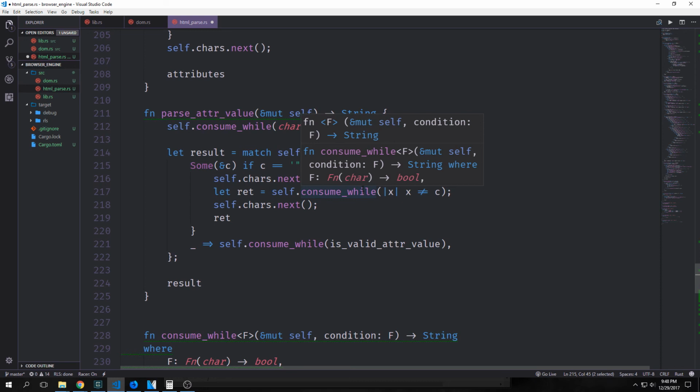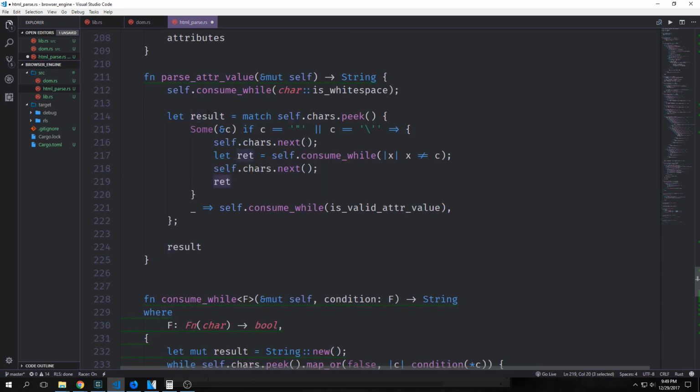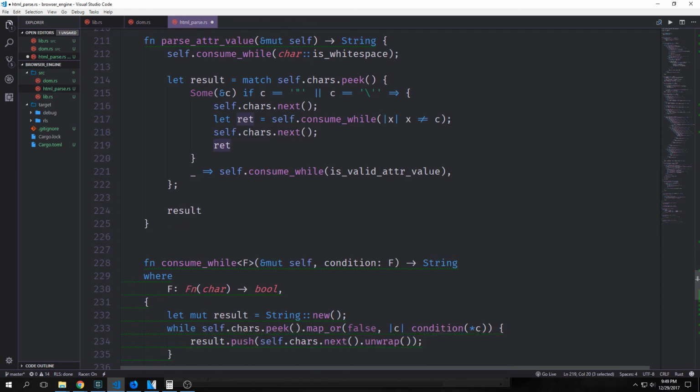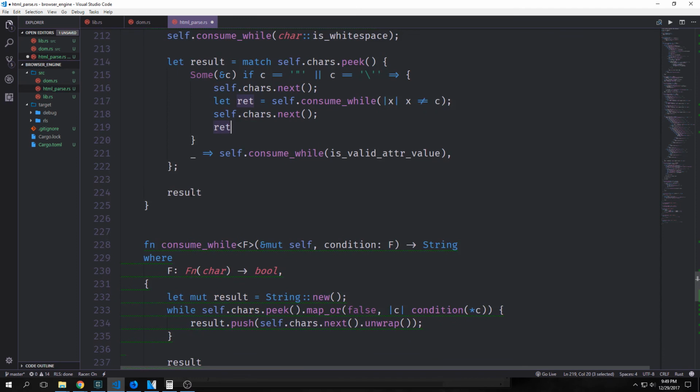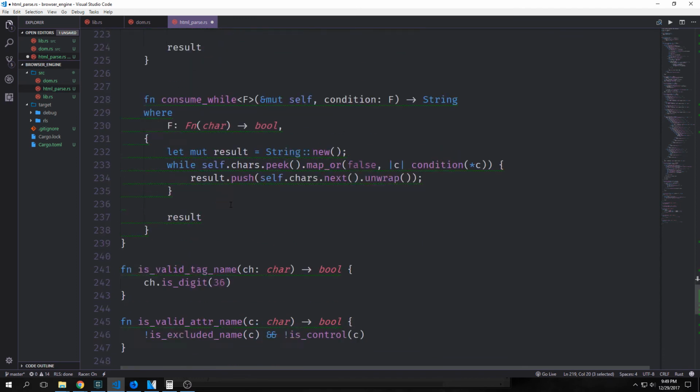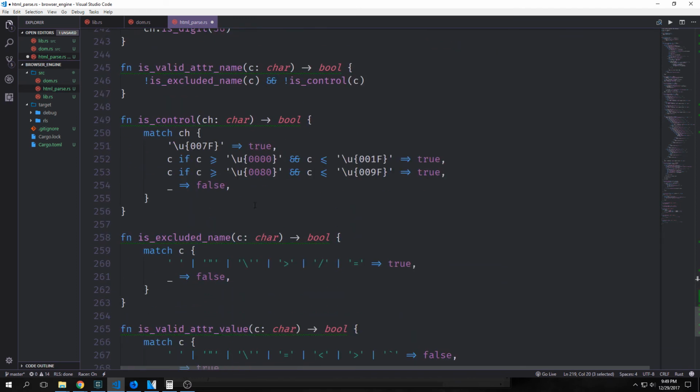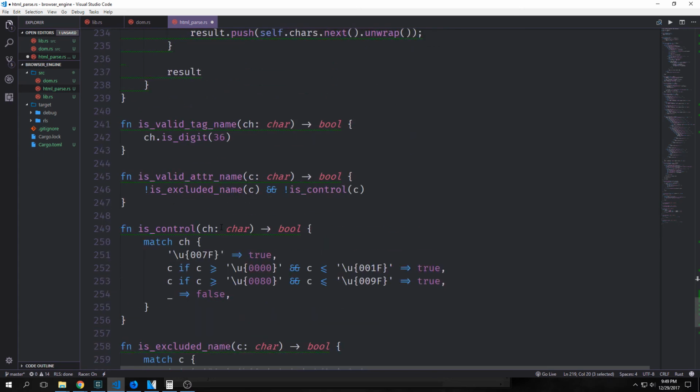So for instance, if we have id equals section, section is typically surrounded by quotes. So we just want to consume the section word itself. Then we'll return ret as the result. And then for anything else, we just want to check to see if it's a valid attribute value, and we just want to return the result. Down here is our consume while method, and then we have all of the different Boolean methods that we created to help us get through this.